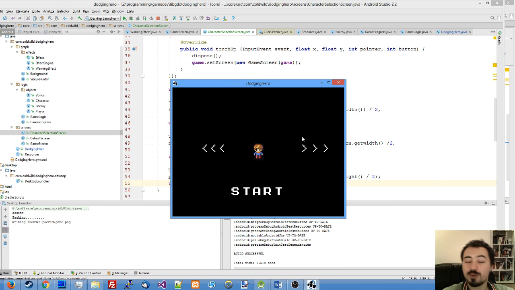You see we have the first screen. I think we've achieved what we wanted to do, and this concludes this lesson. In the next lesson we're actually going to handle the multiple character selection.